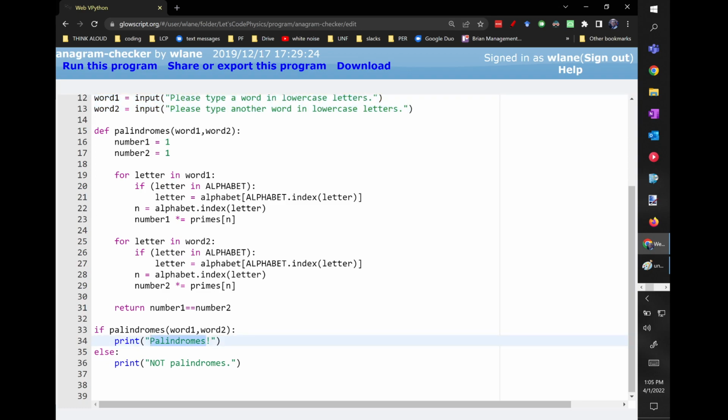And I actually miswrote this as palindromes. That needs to be anagram there. This needs to be anagrams there. And so what we're going to do, we're going to define anagrams. There we go. Anagrams. I don't know why I called it palindromes earlier. I fixed it on the program name. I just forgot to fix it in the code itself.